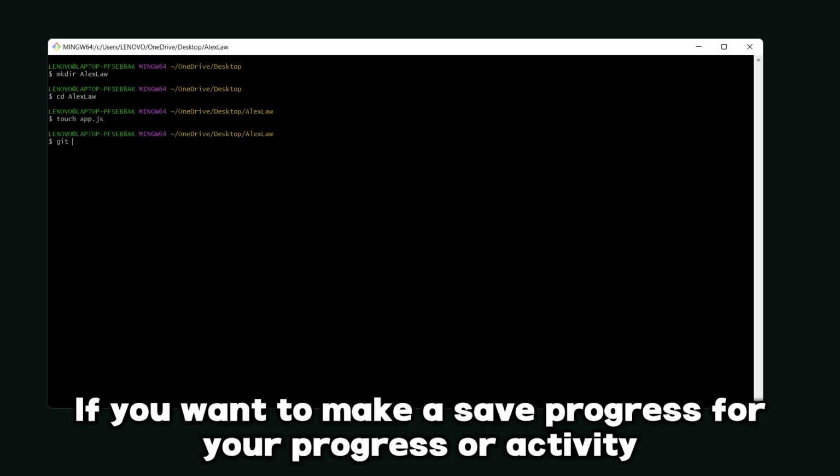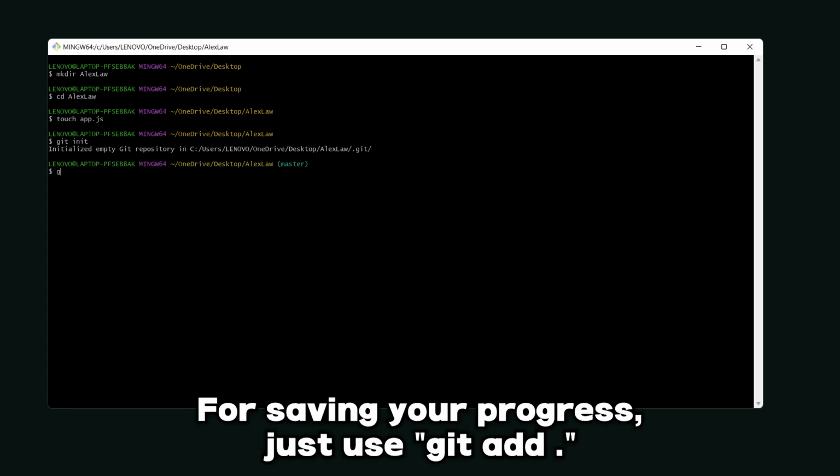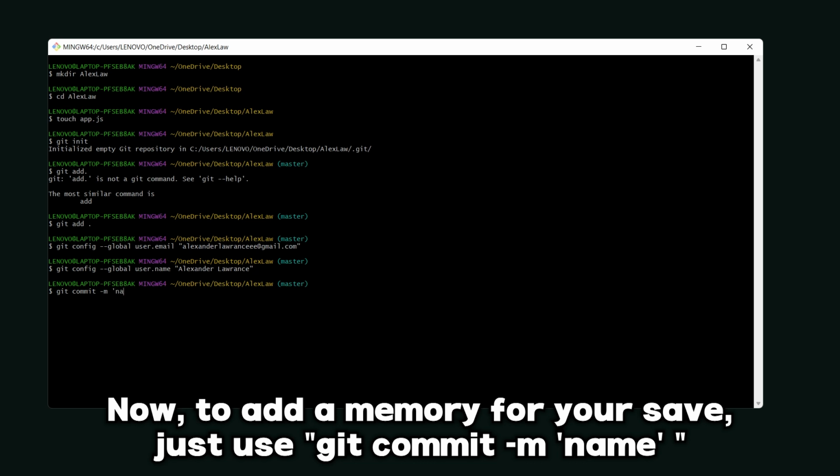If you want to make a save progress for your progress or activity, just use git init. For saving your progress, just use git add period. Before making a memory for your project, type this code. Now, to add a memory for your save, just use git commit name.